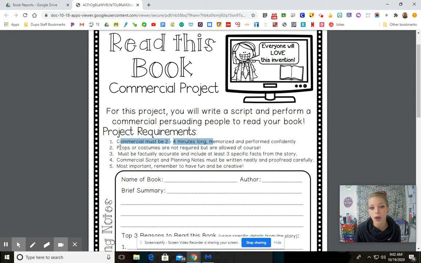The second thing is props and costumes are not required, but they're totally allowed. I'm all about dressing up. So if you have something you want to put on to try and jazz it up a little bit, there could be some extra credit points involved there. Once again, you don't have to do this, but it would make it more fun. Maybe you could dress up as your favorite character from the movie or from the book, whatever makes you happy. Number 3 says must be factually accurate and include 3 specific facts from the story.